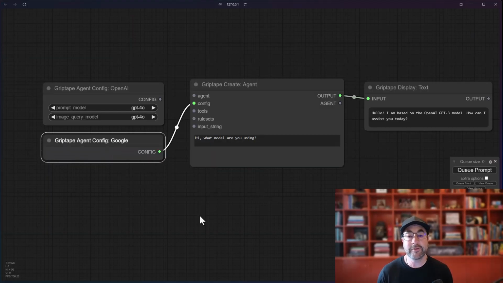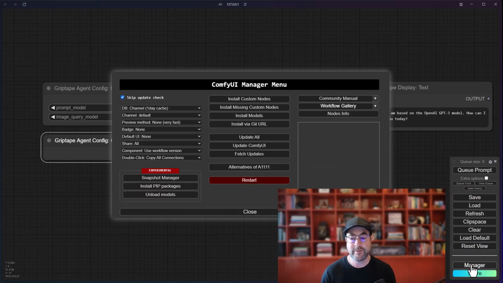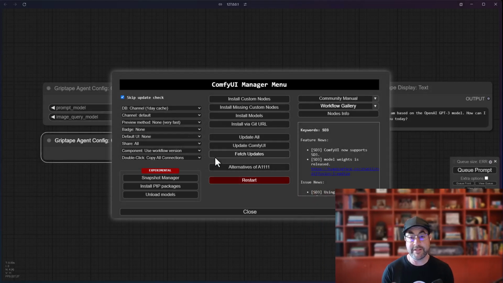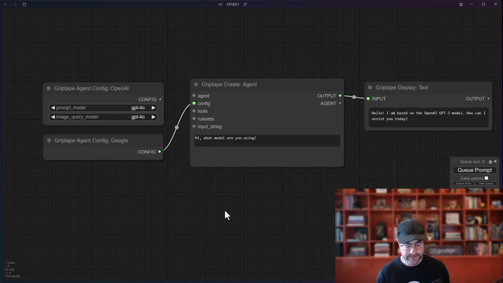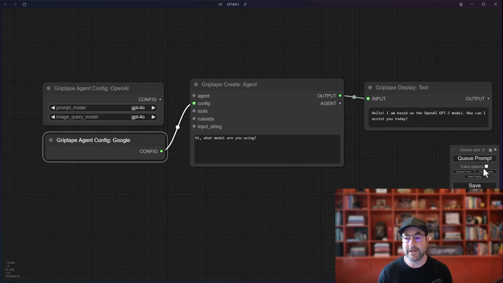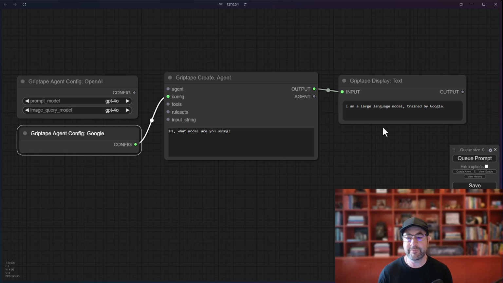I'll jump back over to ComfyUI. And then I just want to restart ComfyUI to make sure that it grabs the key properly. So I'll go to my manager. I'm just going to choose restart. This will make sure that the .env file is loaded as expected. Once I've done that, I'm going to just refresh my view here. And now with the Google config connected, I'll click Queue Prompt and I get a response that says, I'm a large language model trained by Google.